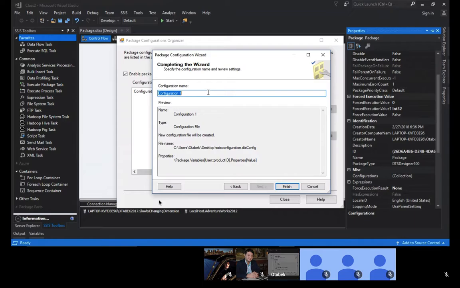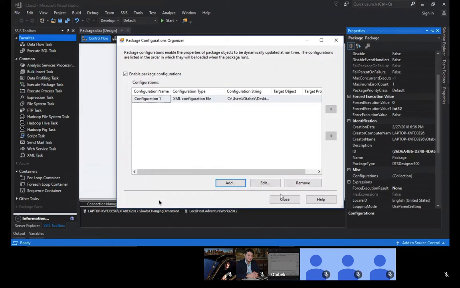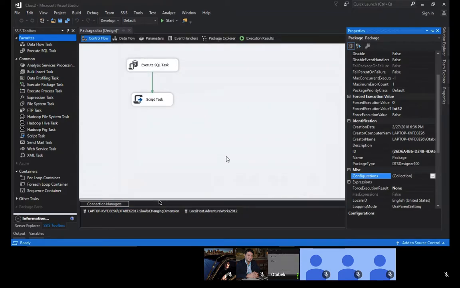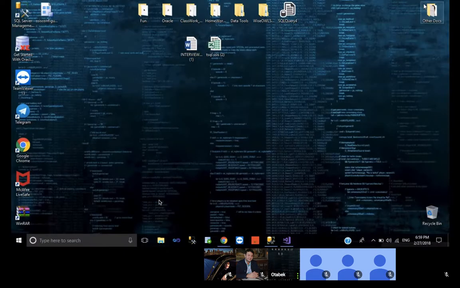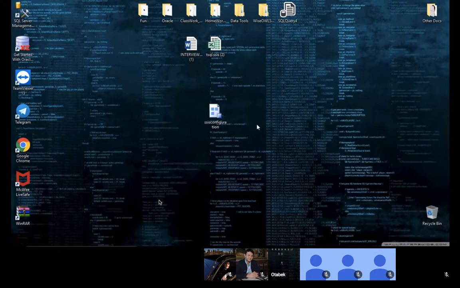It's saying its value is, okay. Let's try product ID. It was shown as a string, but we specified it as integer. Okay, let's try. It should not matter. Yes, finish. Okay, close it. Now, if you go to wherever you just saved that file, minimize it, minimize the desktop. Yeah. You see, this is the config file. If you open, right click it, open it with Notepad.